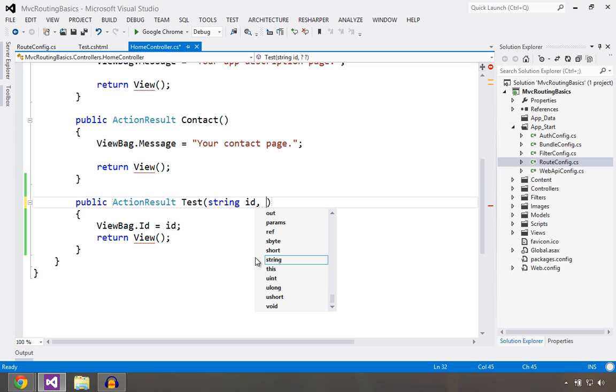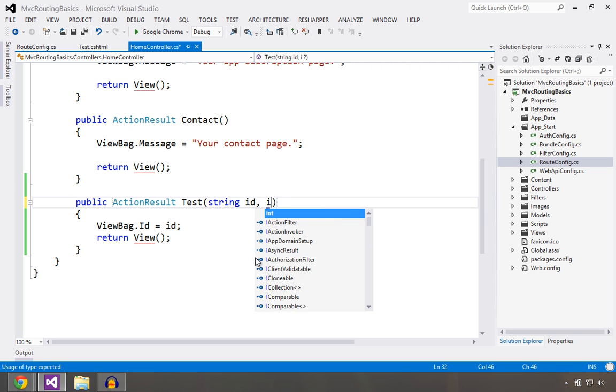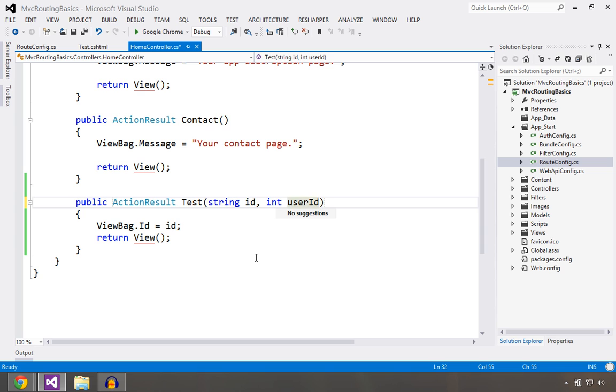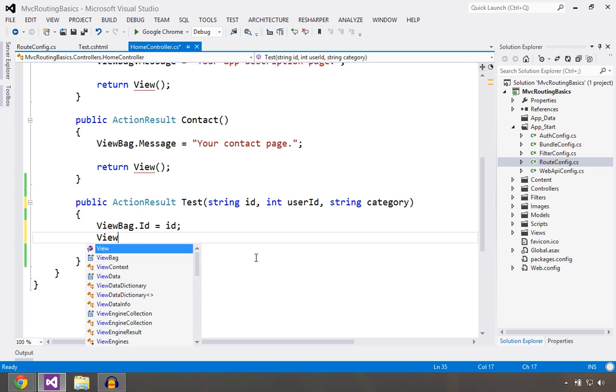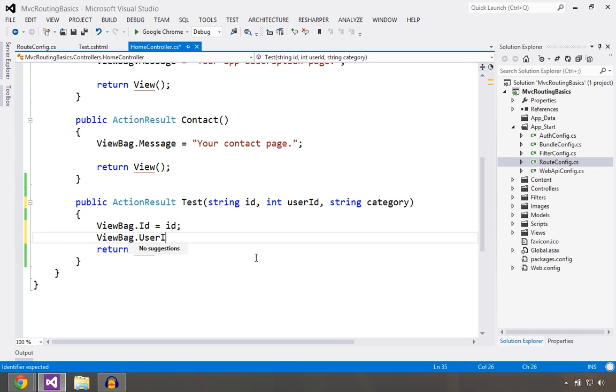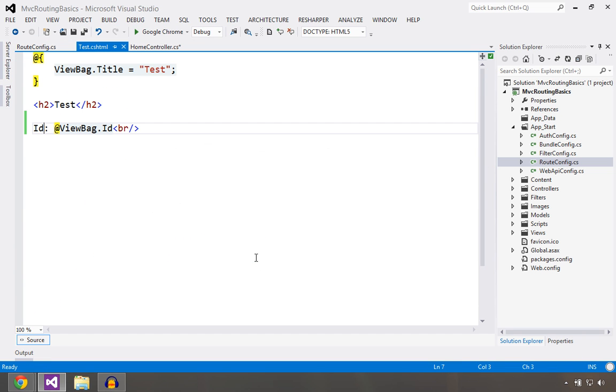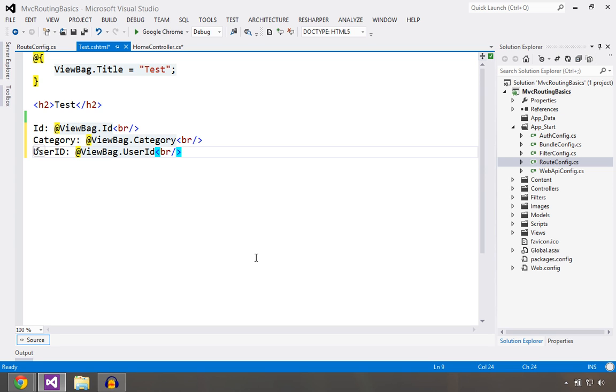So I could actually say something like this. I could say int userID, comma string category. And let's just pass these off. So we'll say ViewBag.UserID equals userID, and ViewBag.Category equals category. Okay, so let's just go to our view and echo these back out like we did before. So we got our category, it's going to be ViewBag.Category, and our user ID is going to be ViewBag.UserID, like so.